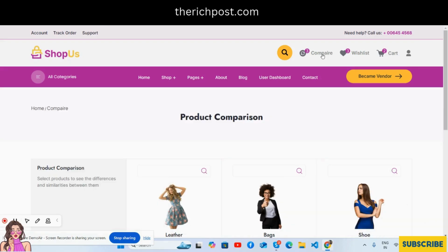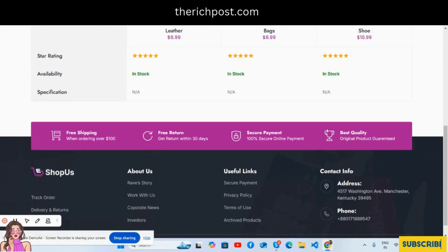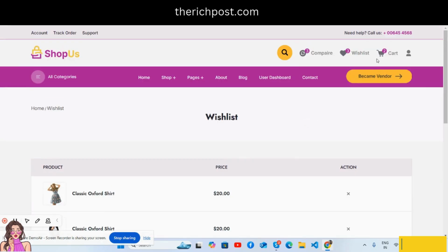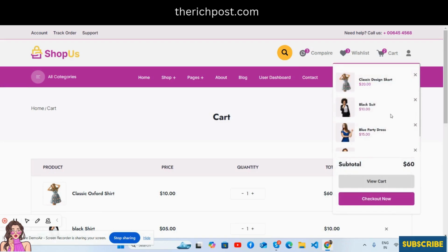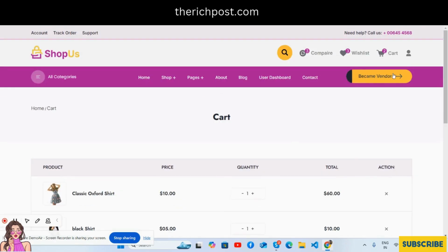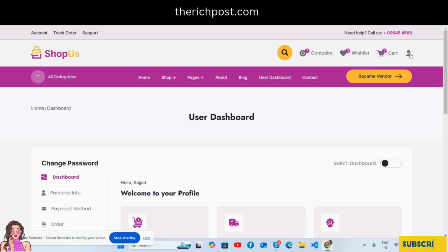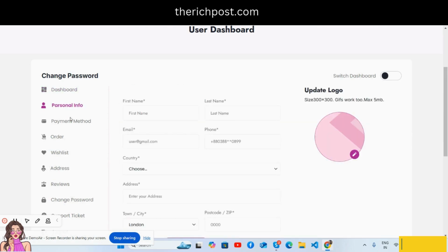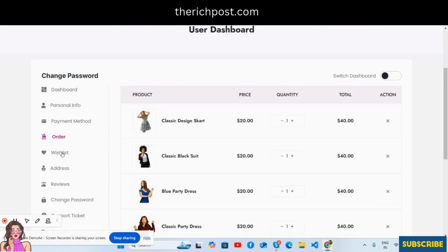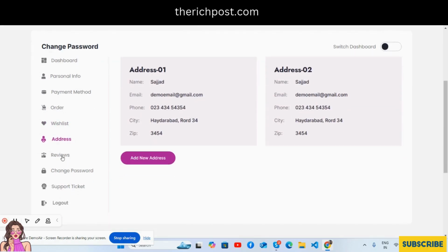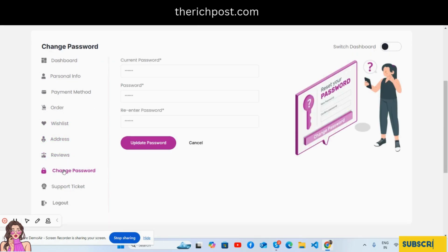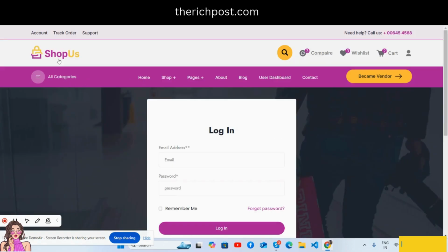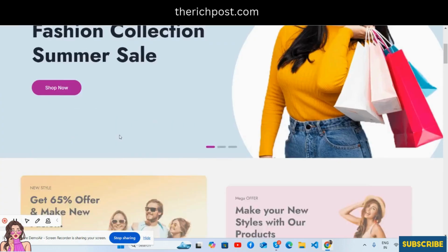compare. See friends, the compare page, wishlist page, mini cart, and cart page as well, and user section. See the user dashboard, personal info, payment methods, order wish lists, address, reviews, change password, support ticket, and logout. So we'll see the beautiful e-commerce template with multiple pages as well.